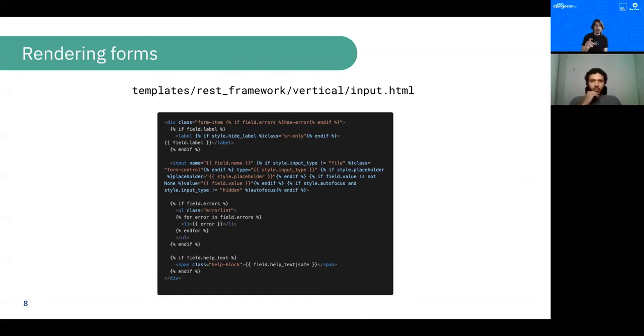That's very nice, because what it does, it goes into the serializer, and for each of the fields of the serializer, it looks up an HTML that will render that field. In this case, we have an input. So this is the most basic one.